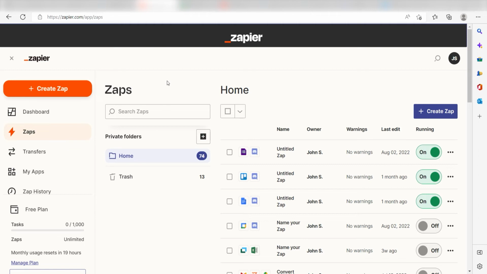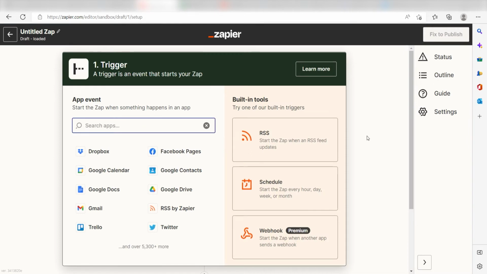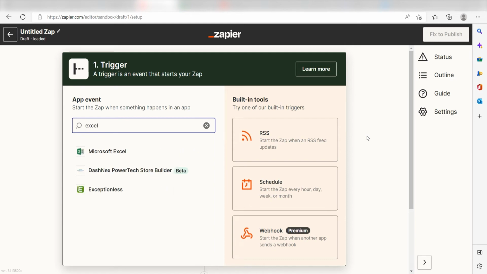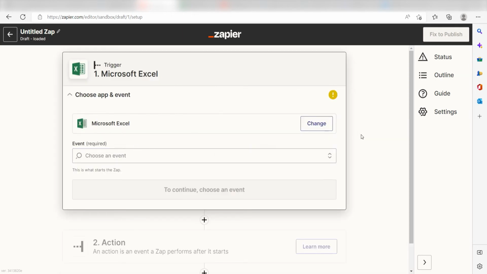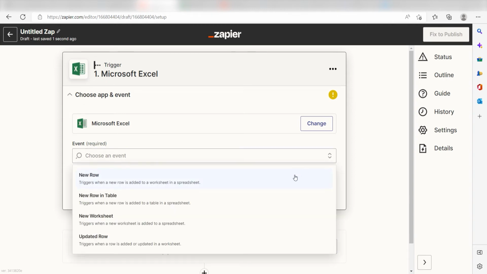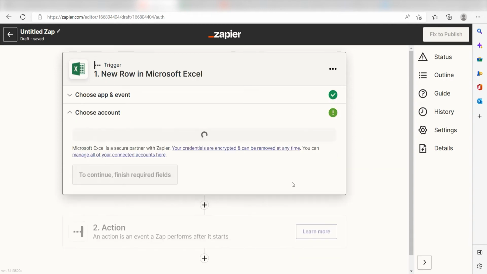In order to get started with this workflow, I need to create a zap by clicking the button on the left-hand side of the screen. Because I want my Excel spreadsheet to trigger the creation of an event in Google Calendar, I'll need to use Microsoft Excel as my trigger. I can find the app by typing it into the search bar and clicking below. The trigger screen will then pop up. I should click New Row as my event and then click Continue.